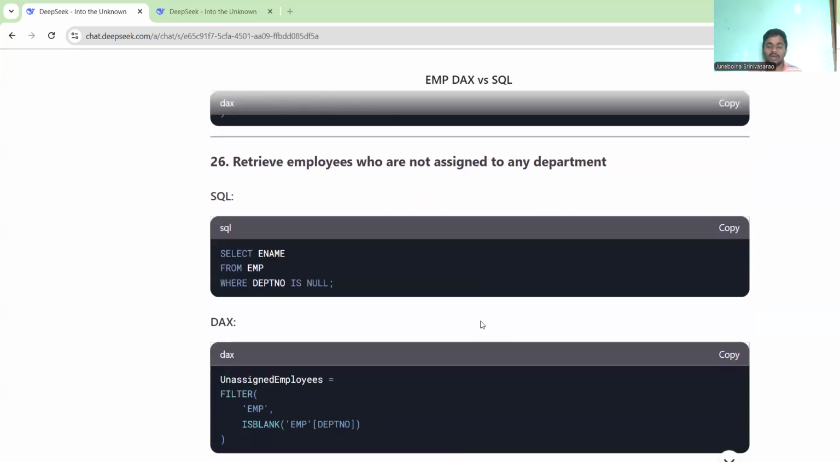Retrieve employees who are not assigned to any department. So here we want to know who are the employees that don't have any department. For this we select the ename from the EMP table. We want to know only their name. So here we select only ename from the EMP table for knowing who is not assigned to any department.